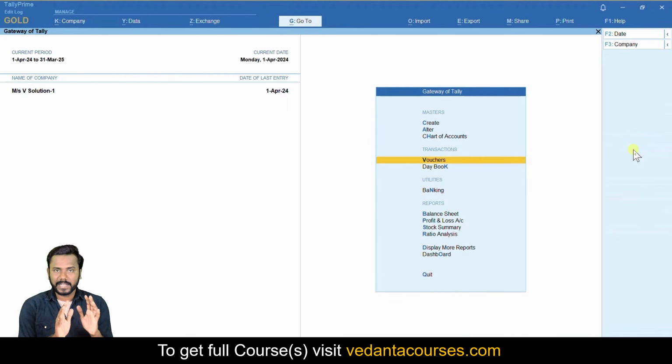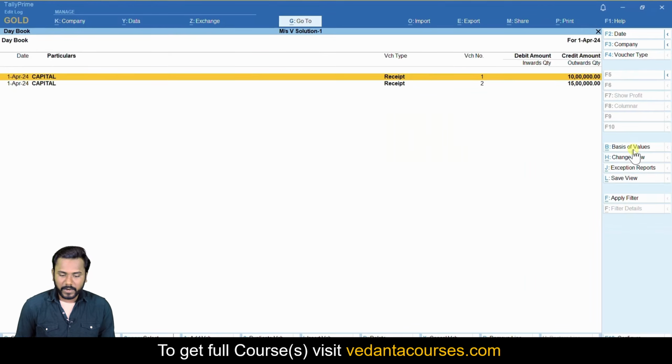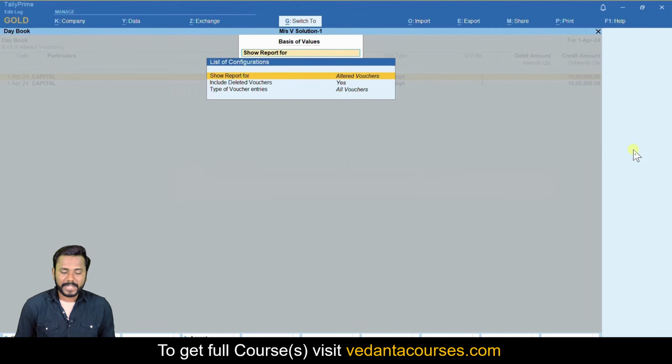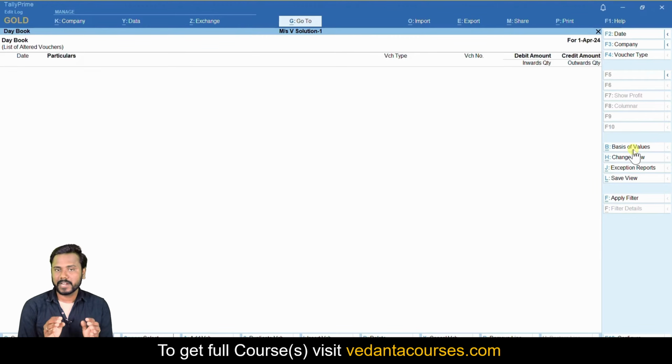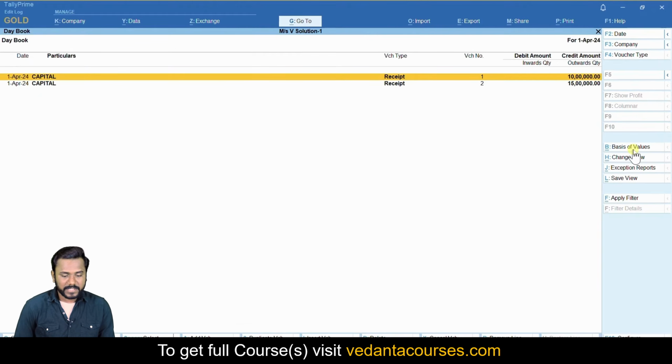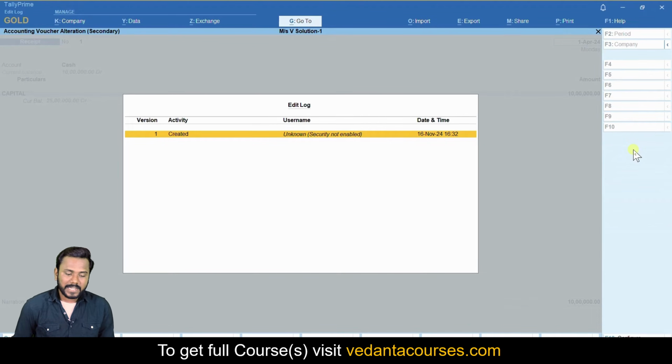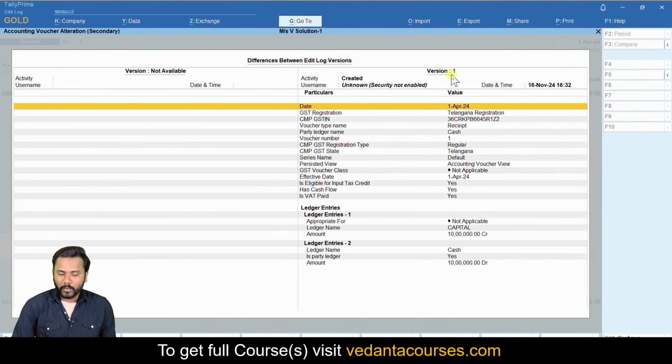So how can you check the edit log? Two methods. Go to day book and here basis of values, show all vouchers, you will be getting all entries. Ctrl+A, basis of values, show report for altered. I will be getting blank because those two entries are newly recorded and there are no alterations to the vouchers. Now I showed you how to check the same in day book, right? In the same day book, if you open a transaction and press Alt+Q, you will be getting version activity was 1 and it is created. And here, only version 1 is shown because there is no modification inside.